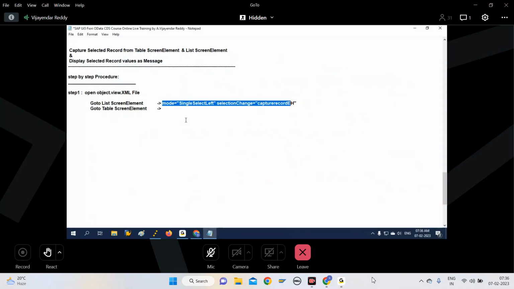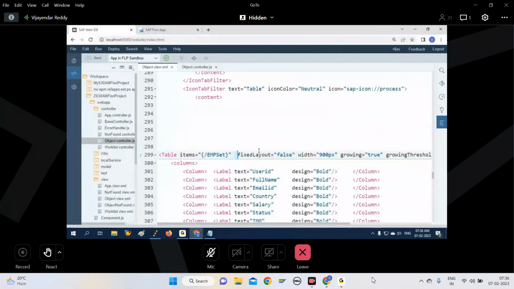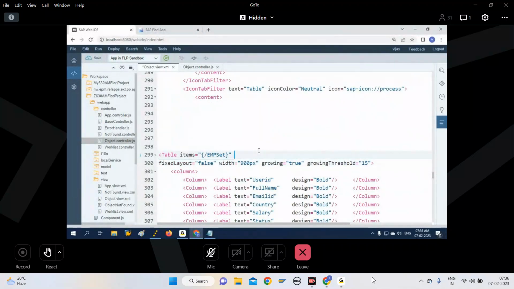On table also you can do the same. So here, go to table. On table also we are using mode equal to single select left. Selection change is an event. Assign the same event handler, because table and list are having the same aggregation property and it is also getting data from the same entity set. So you can assign the same event handler.